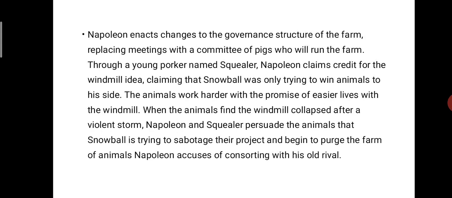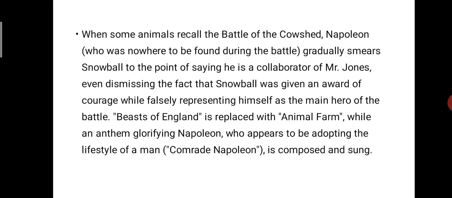Napoleon accuses them of consorting with his old rival. When some animals recall the Battle of the Cowshed, Napoleon, who was nowhere to be found during the battle, gradually smears Snowball to the point of saying he is a collaborator of Mr. Jones, even dismissing the fact that Snowball was given an award of courage while falsely representing himself as the main hero of the battle. Beasts of England is replaced with Animal Farm, while an anthem glorifying Napoleon, who appears to be adopting the lifestyle of a man, Comrade Napoleon, is composed and sung.